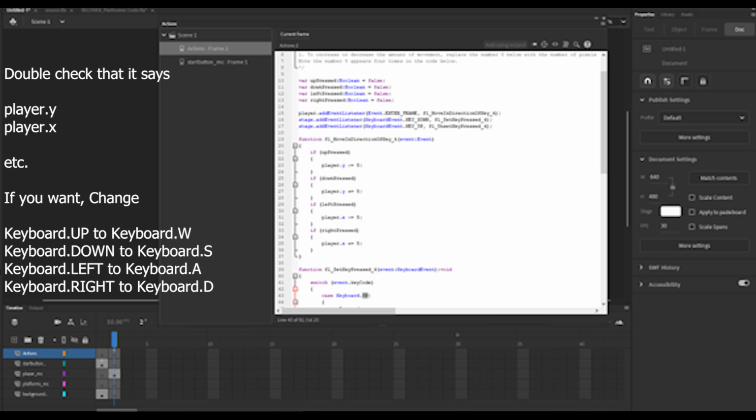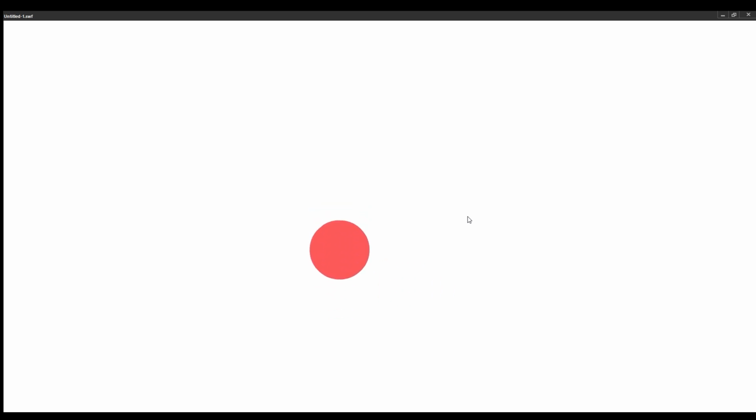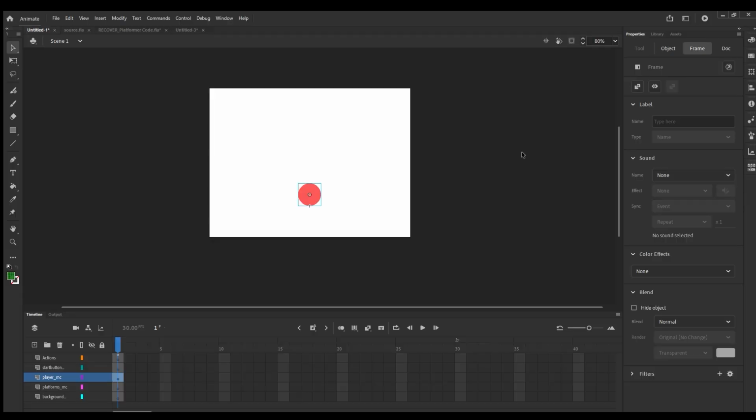If you want to make it that we press the WASD keys instead of up, down, left and right, you just need to change where it says up, down, left, right to WSAD respectively for both sets of codes. There's two sets of code that you'll need to change. Then you can just press Control Enter and a window will pop up with your character there. When you try to press the keys, it won't work straight away. You actually do need to click on it with your mouse, and then you can use the keys to move your character.